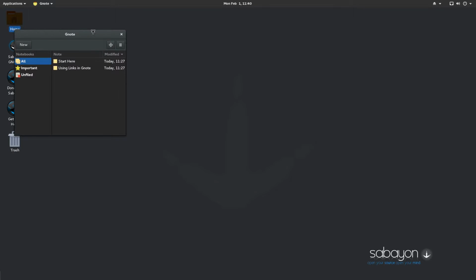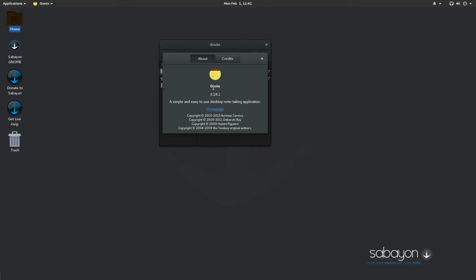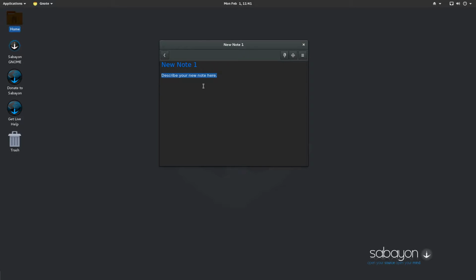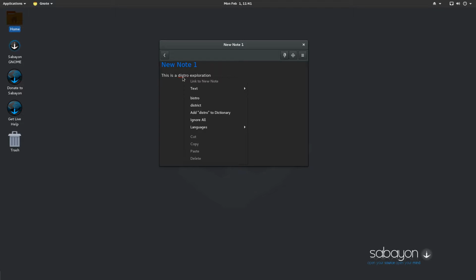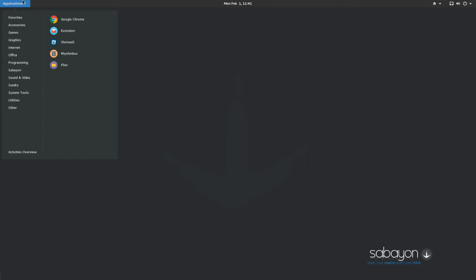GNote. No, I haven't done much with this before. It doesn't seem to be the Tomboy Notes one though, so fine. But yep, it's part of the GNOME suite of applications there. I guess we can just write, nice. Okay, that works, and it's got some spell checking going on there. It's not telling me distribution, so yeah, whatever.